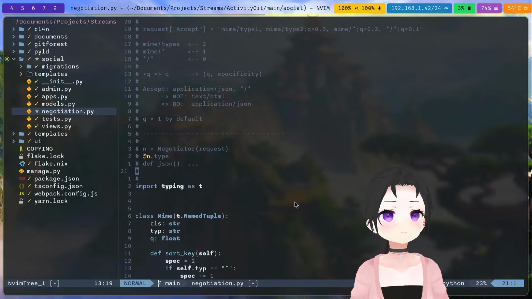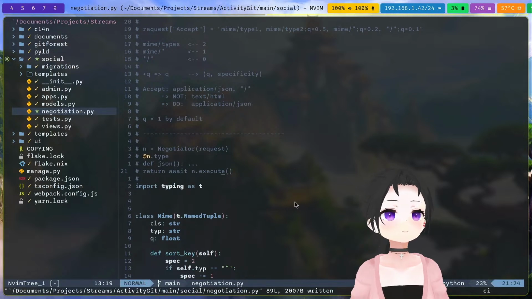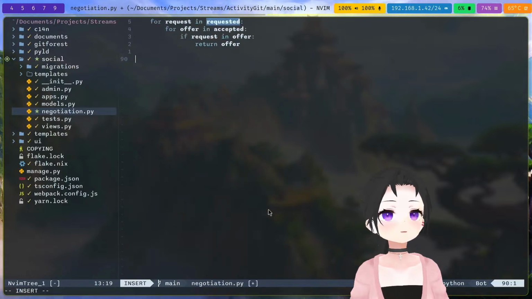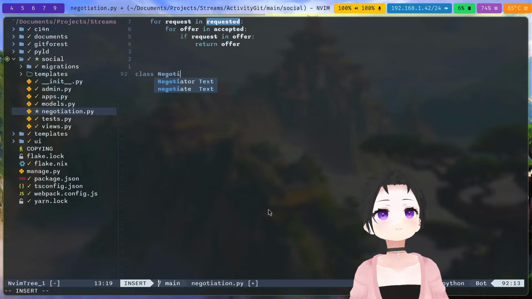And then return n.execute.negotiate. This would be a nice solution. So let's create a class Negotiator.